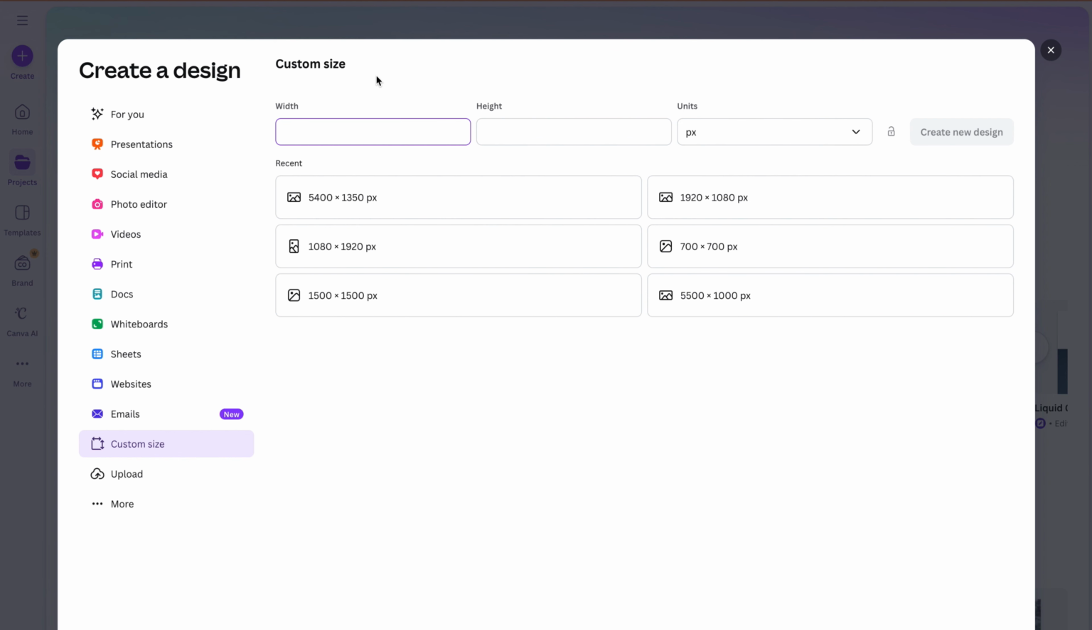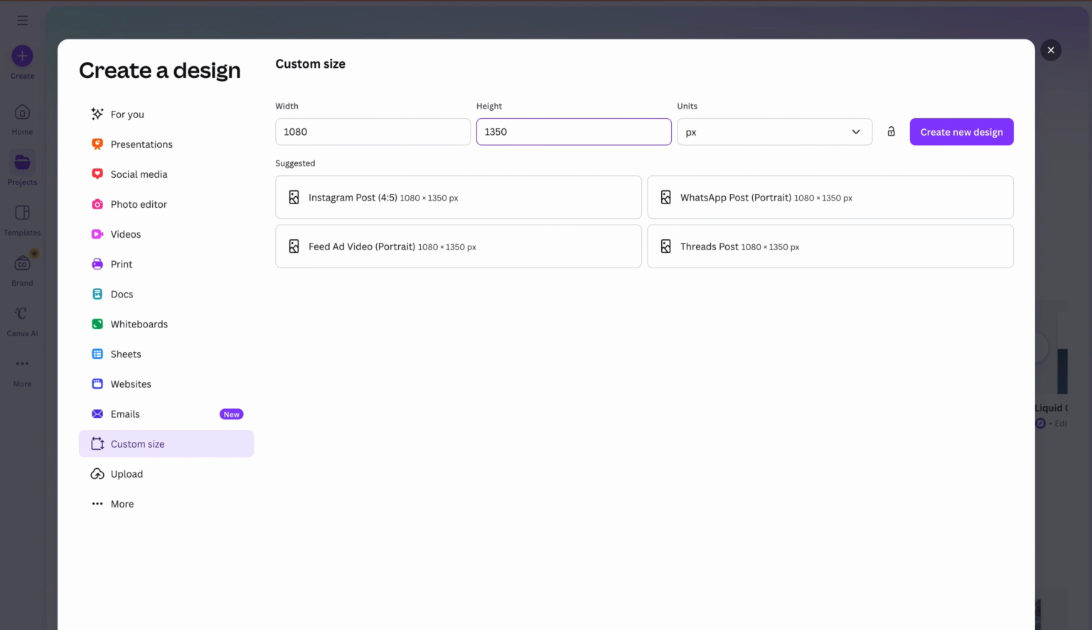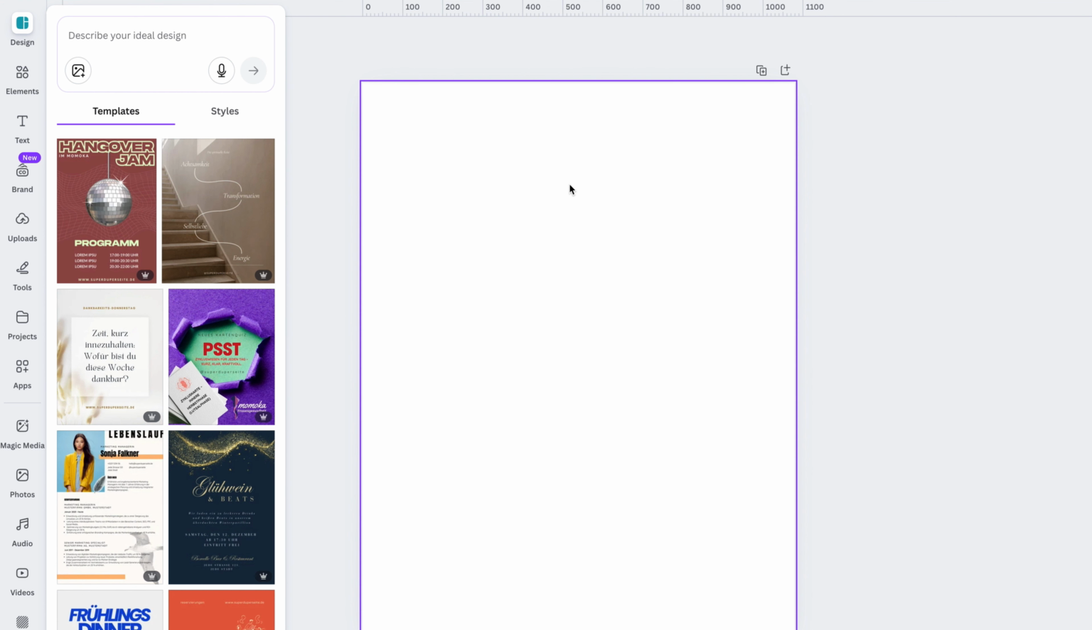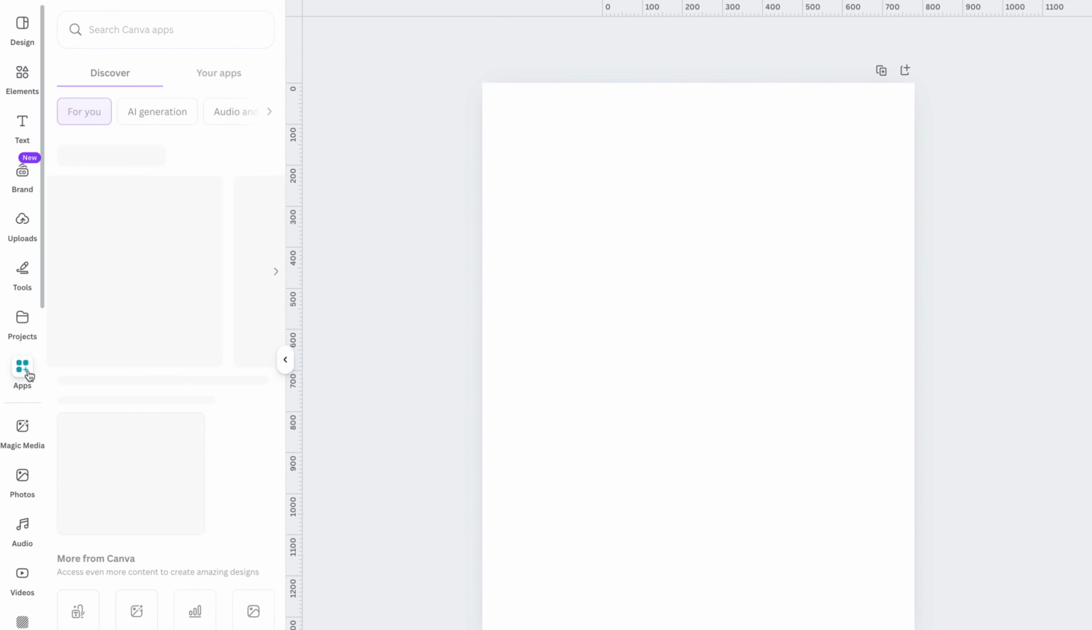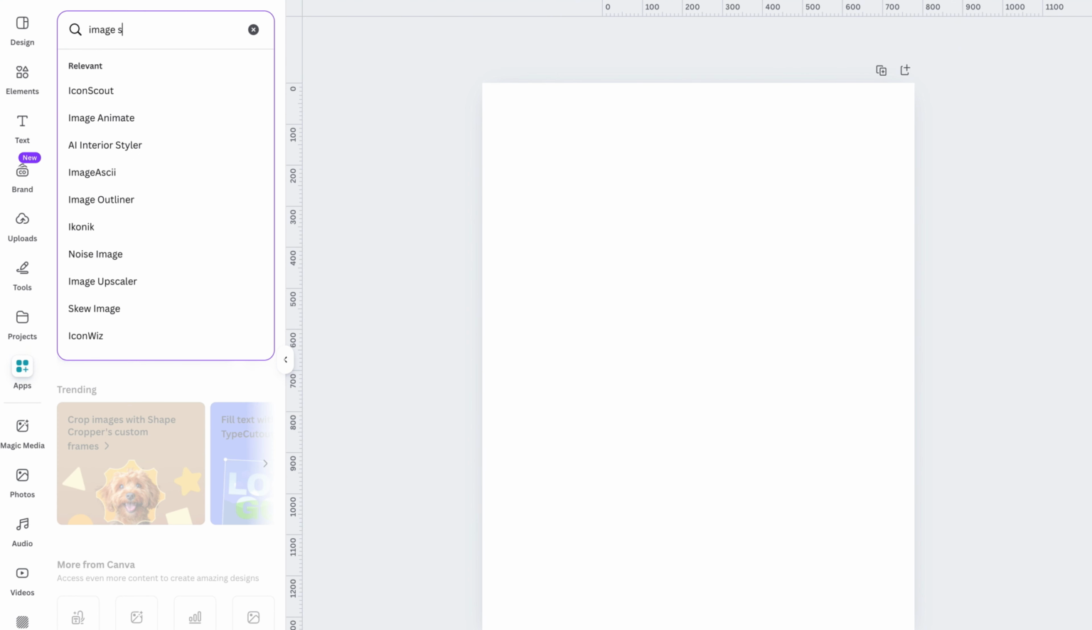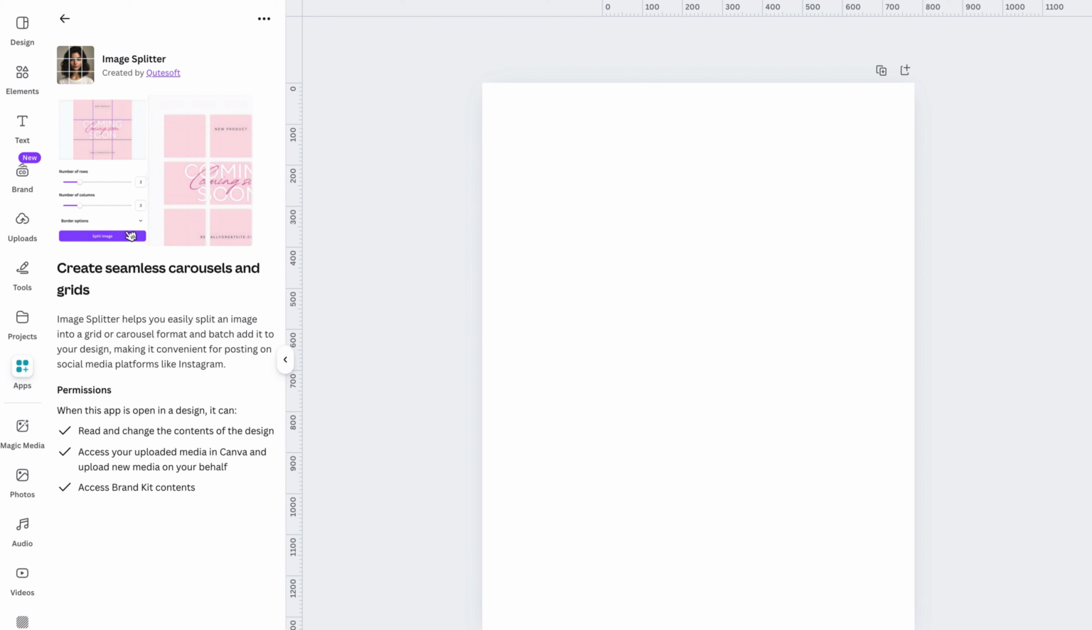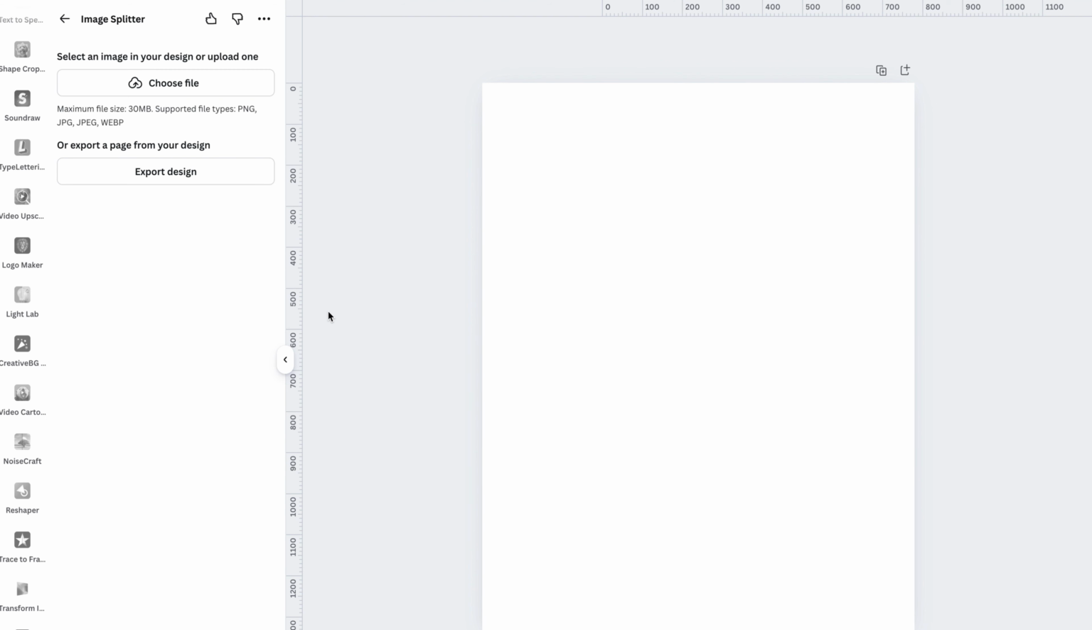Next, create a new design. This time, use the standard portrait size, 1080 by 1350 pixels. On the left sidebar, click on Apps and search for Image Splitter. Open the app and upload the long PNG file we just saved.